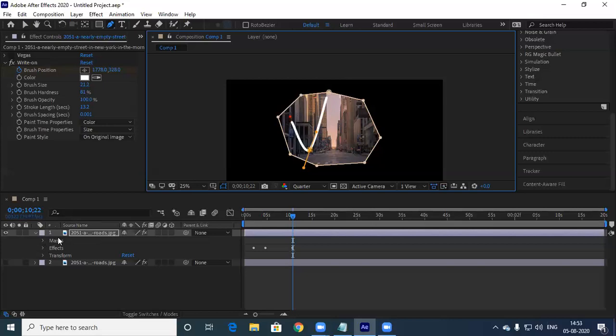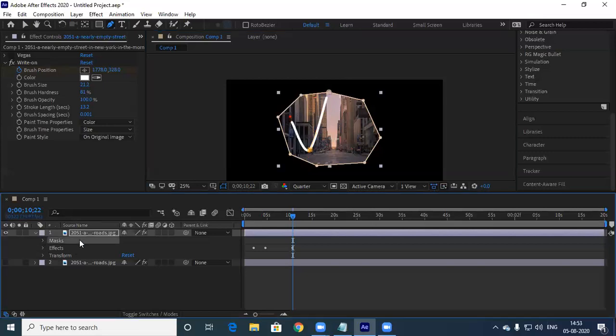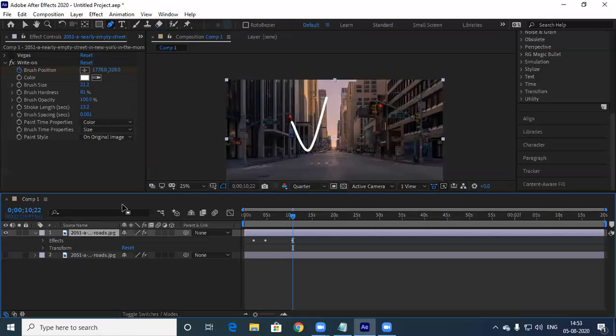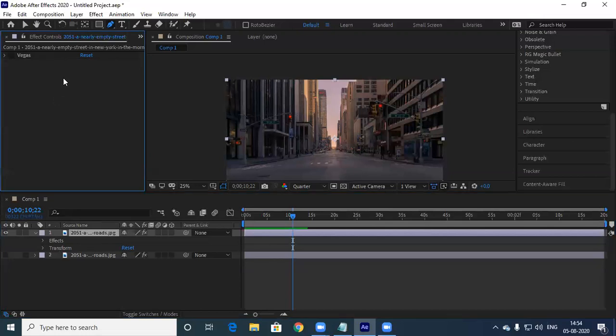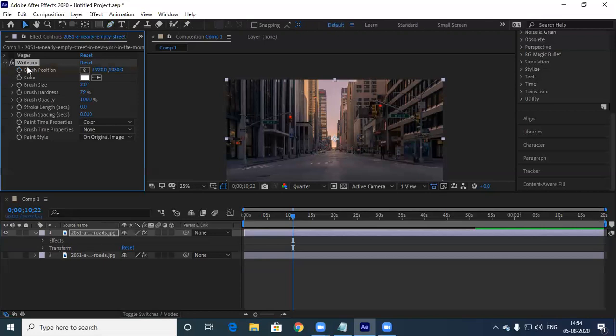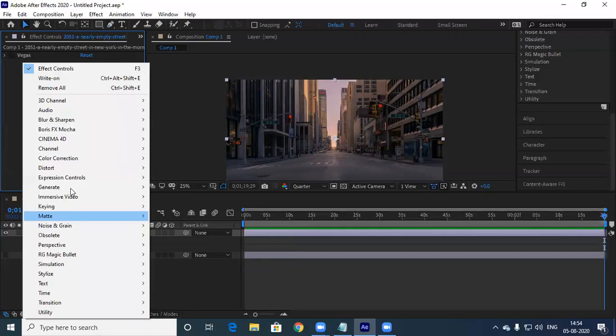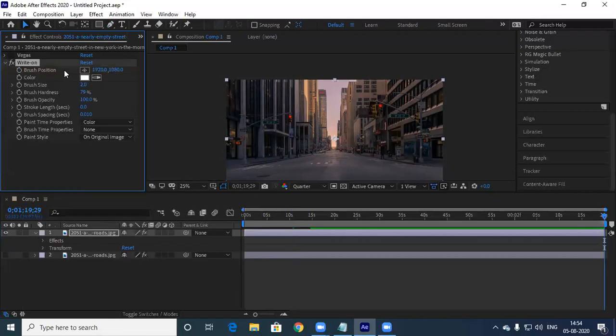So Write-on, I'll remove the mask. Okay. I'll just show you. See now, just right click, Write-on, under Generate. So go to Generate, take the last one, Write-on. Write-on is over here. So it's all about brush size.